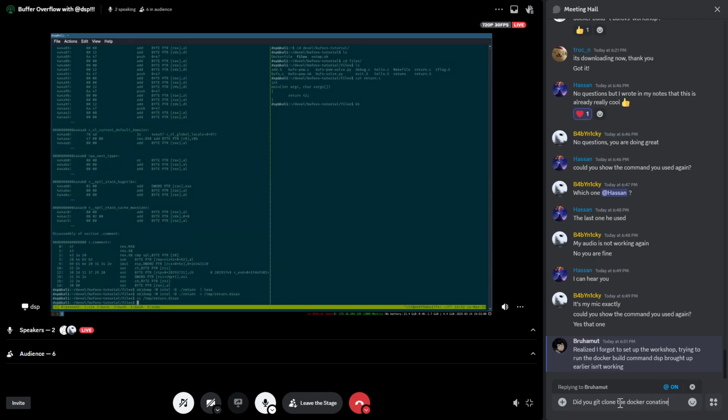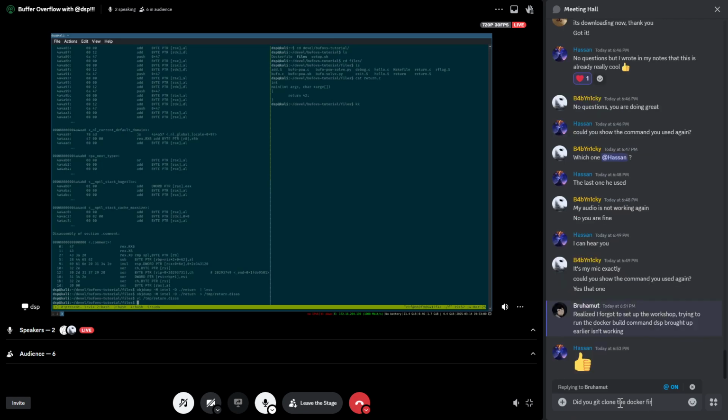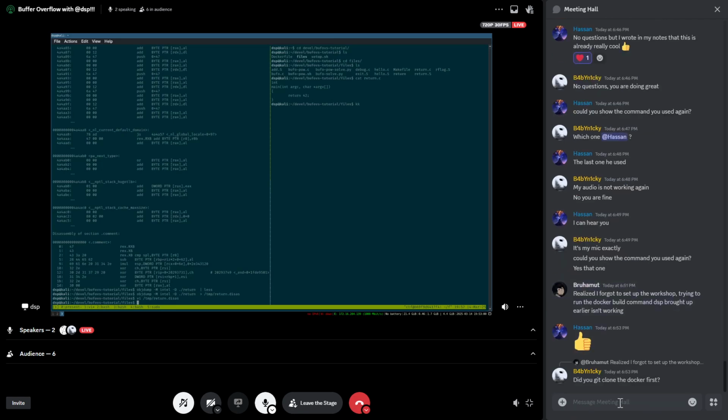I forgot to set up the workshop, right? Okay, the Docker build isn't working. Yes, the Docker build requires you to be in the specific directory. So it requires you to be in the directory that contains this Dockerfile. So yes, as Nicholas is saying, do the git pull first.